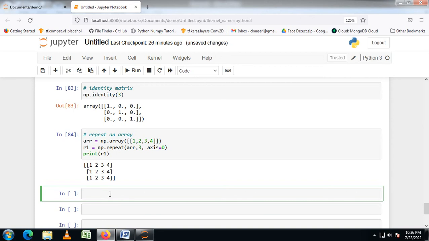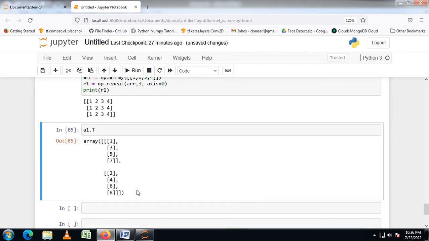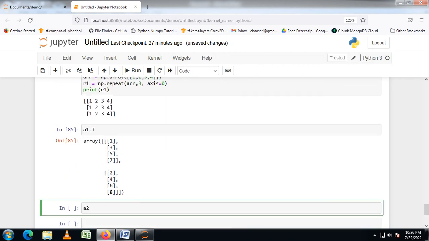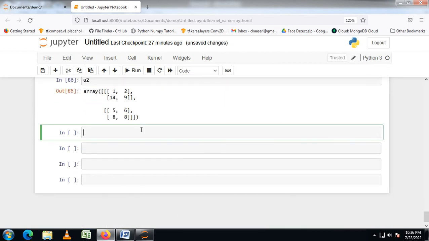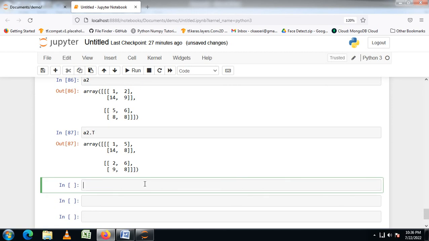Now one more function is the copy function I am performing. Before copy I want to show a1.T, that is the transpose of the matrix or array. You know that our array is a2, now I can transpose it over here with a2.T, T for transpose, that will transpose the values. You can see 1, 14, 5, 8, 2, 6, 9, 8, that is the transpose of the matrix.